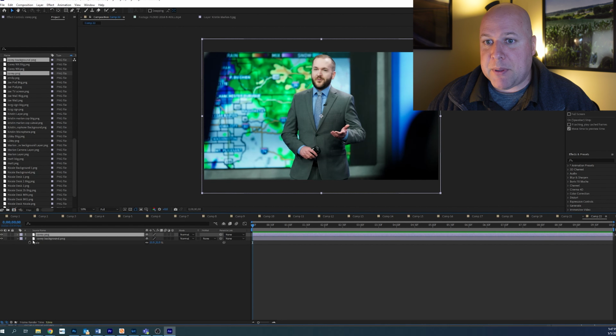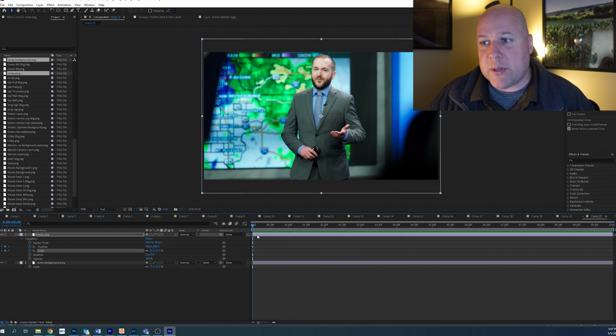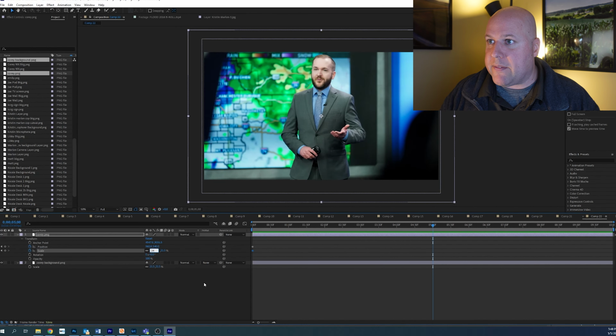Alright, selecting the top layer, the photo of Corey, I'm going to hit this little arrow, and it's going to reveal anchor point, position, scale, rotation, opacity. I'm going to just select position and scale. And I made 2 little keyframes right on the very beginning of this timeline. So let's say I want to increase Corey's size. So we're at 21.5. Let's just go to 24.